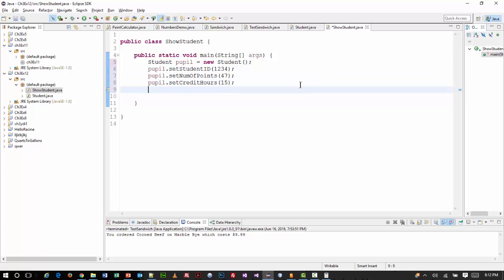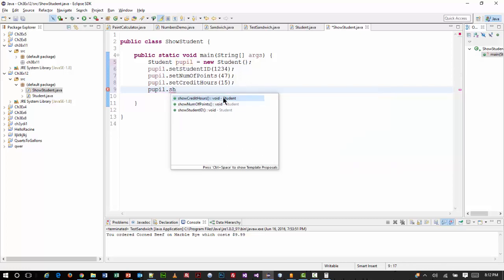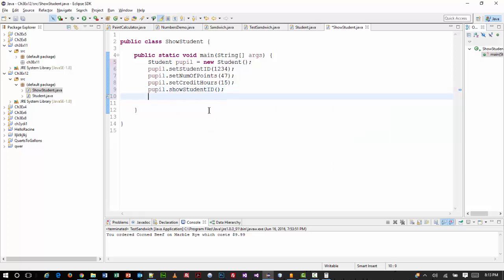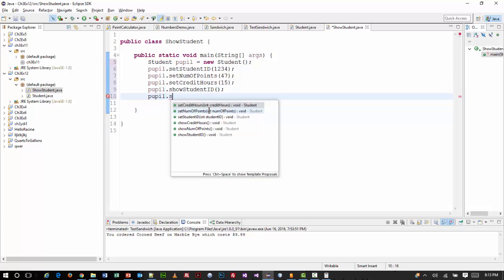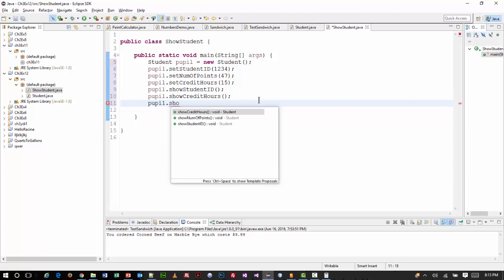All right. And then what we want to do is show all those values. So we can do show, let's do the same order, ID, show credit hours, and show points. I did those backwards, didn't I?